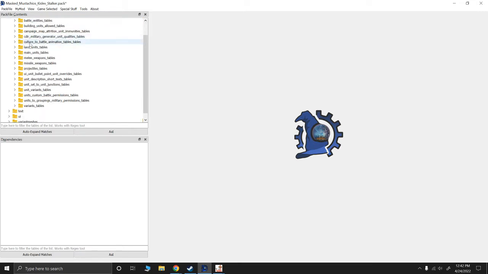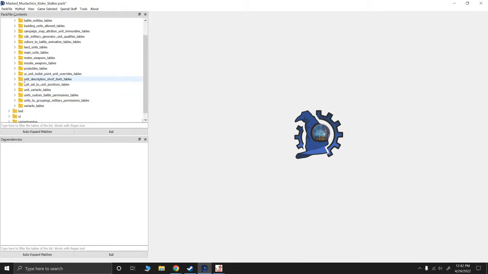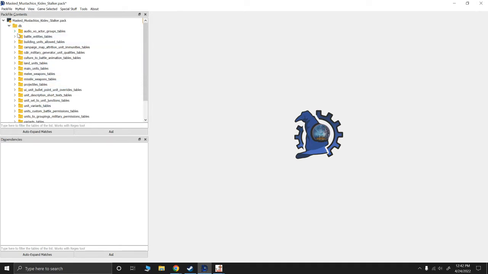So I'm going to go through in order by alphabet, okay? Some people work by starting at unit variants, and land units and main units table, and then kind of work their way around. I actually just add things from previous unit packs. So once I've made a unit, I use that as a template for all future ones. And then if there's more stuff that I need, I just add more tables to it. So it kind of just depends on the unit.